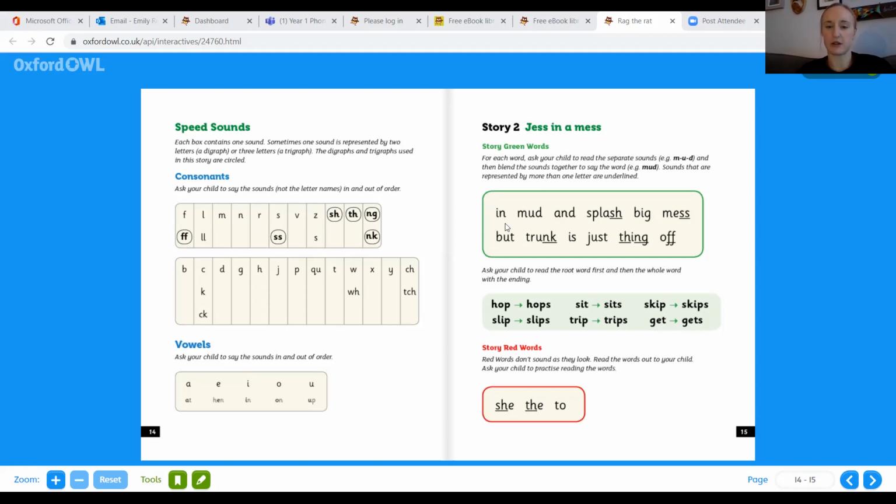So here are our green words that we're going to Fred talk and blend together. Okay, and these are going to be the words that are going to be in our books. We've got in, mud, and, splash, big, mess, but, trunk, is, just, thing, off. Well done for having a go at those at home.